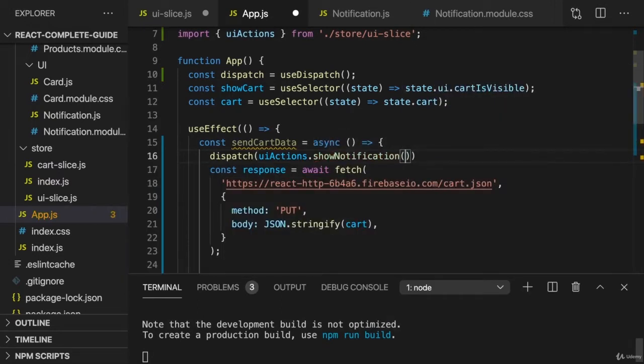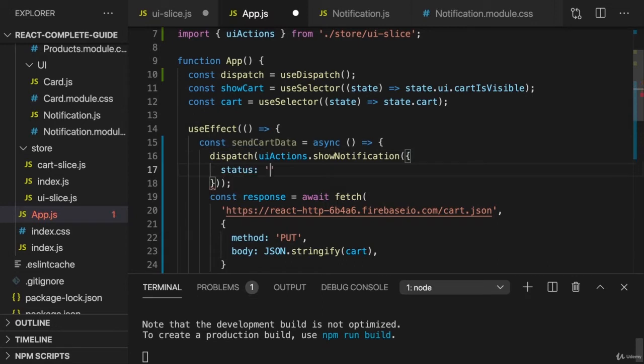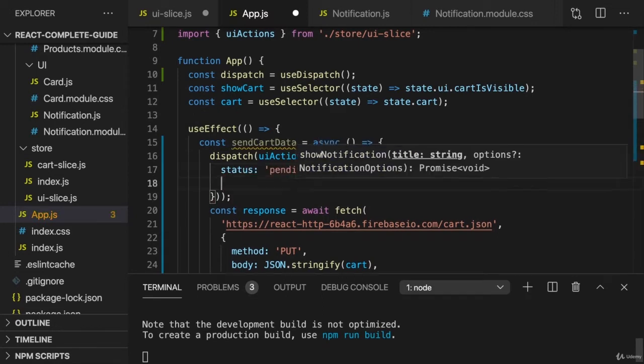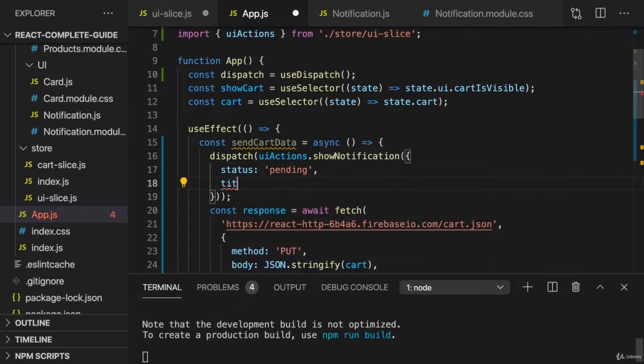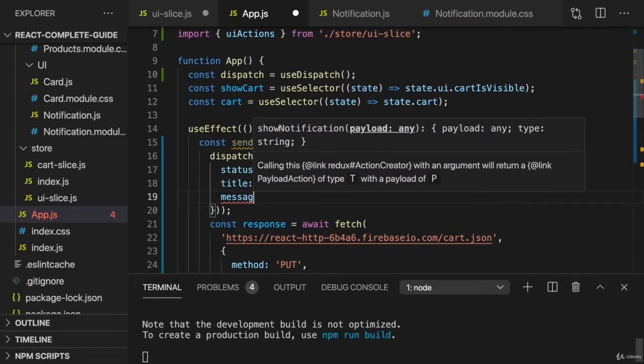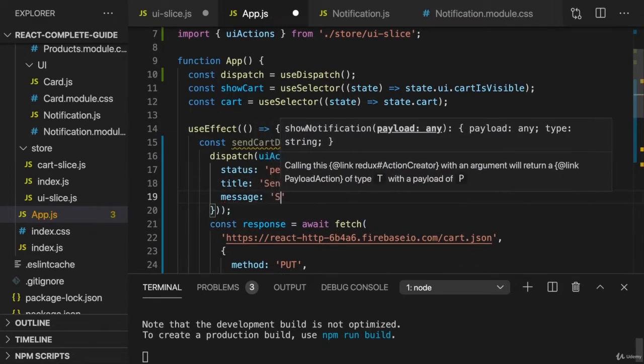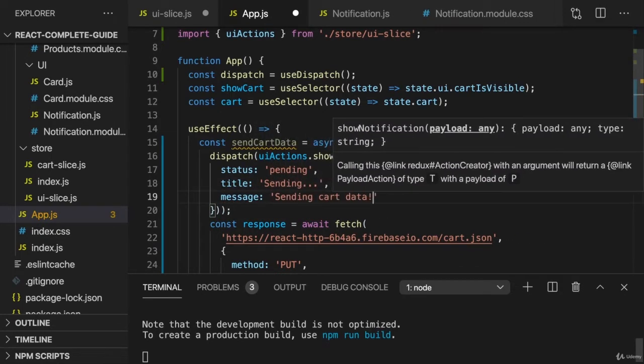show notification and pass an object to show notification where we set the status to pending, let's say, because we're currently sending the request, the title to sending maybe, and let's say the message to sending card data.